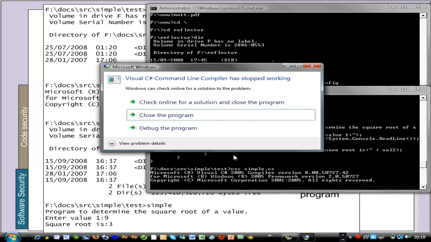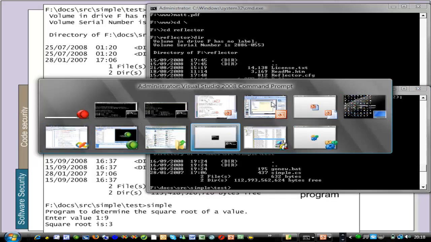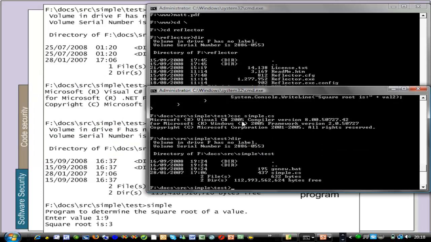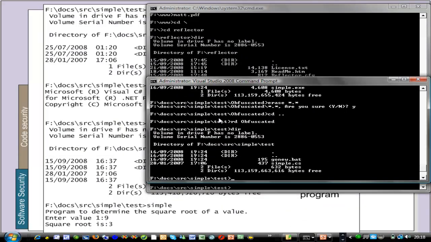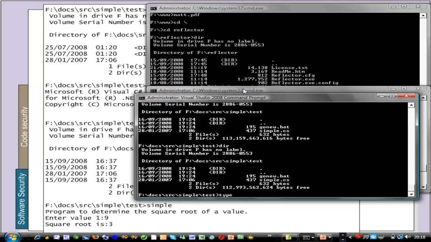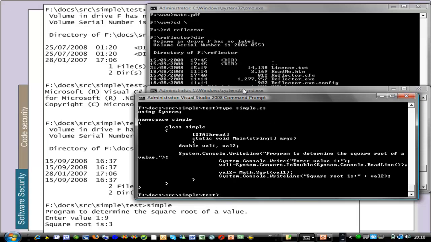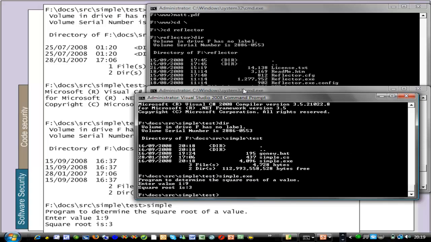Simple.cs. Oops, it's crashed. Got the wrong one. Just give me a second. Here we have it. Sorry, this is running it through the command prompt. Same place, we have a look and we have our program, and then we compile our program, and we see that we now have an exe called simple.exe. Run the program and it should work.